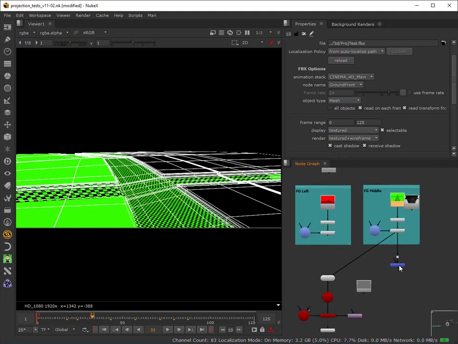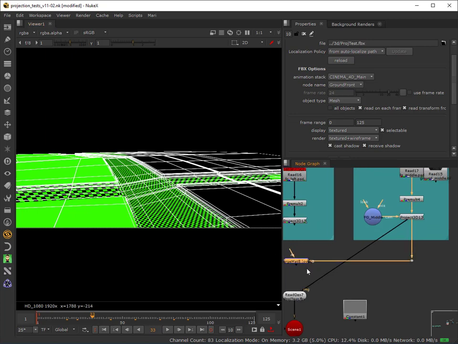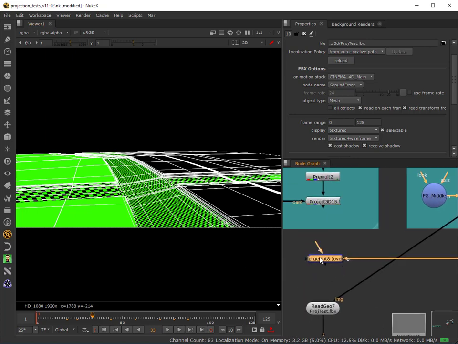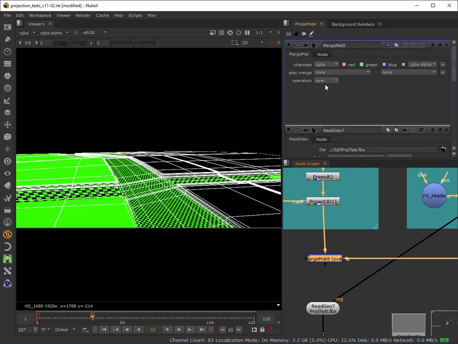And to do that, we use this node called the merge material. You can see it's like a normal merge node, except it doesn't have anywhere near the properties. You can see there it doesn't have a great deal of operations. It doesn't have a great deal of control.